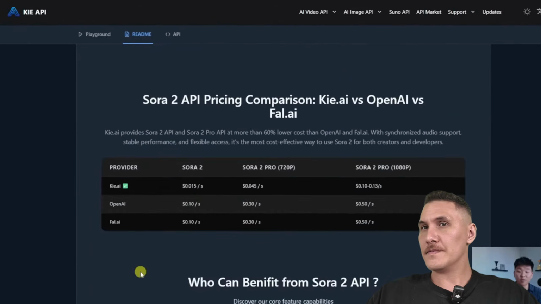If we make a 10-second video, that's only going to cost us 15 cents. Whereas on FAL or OpenAI, that 10-second video would cost us $1.